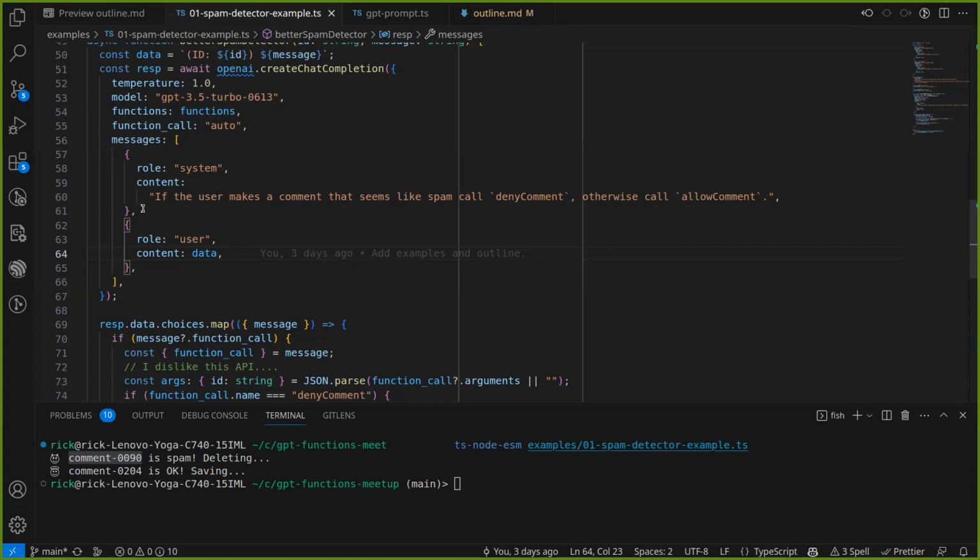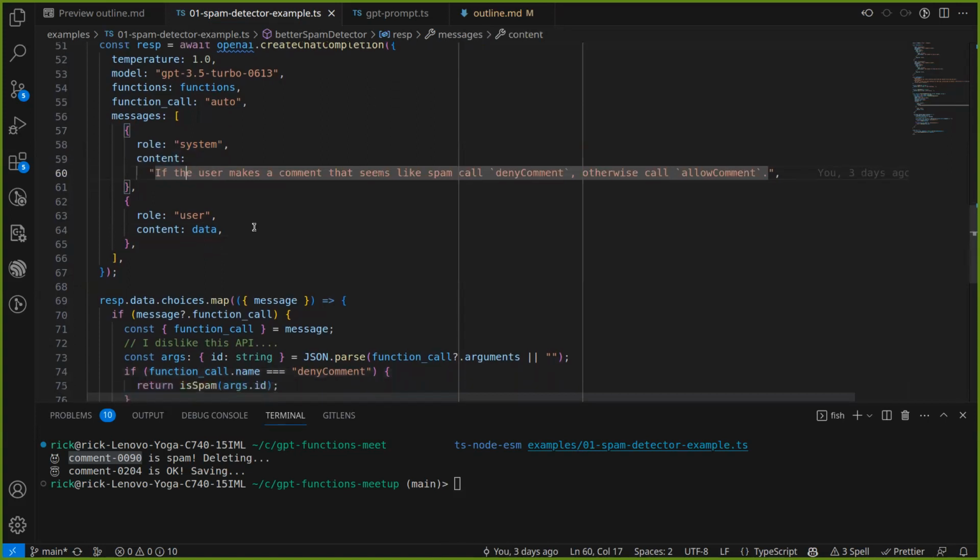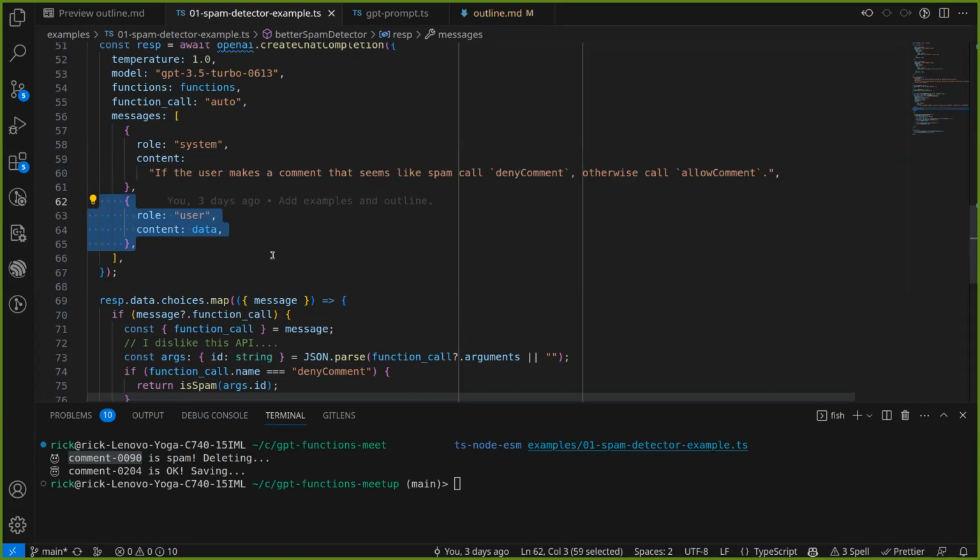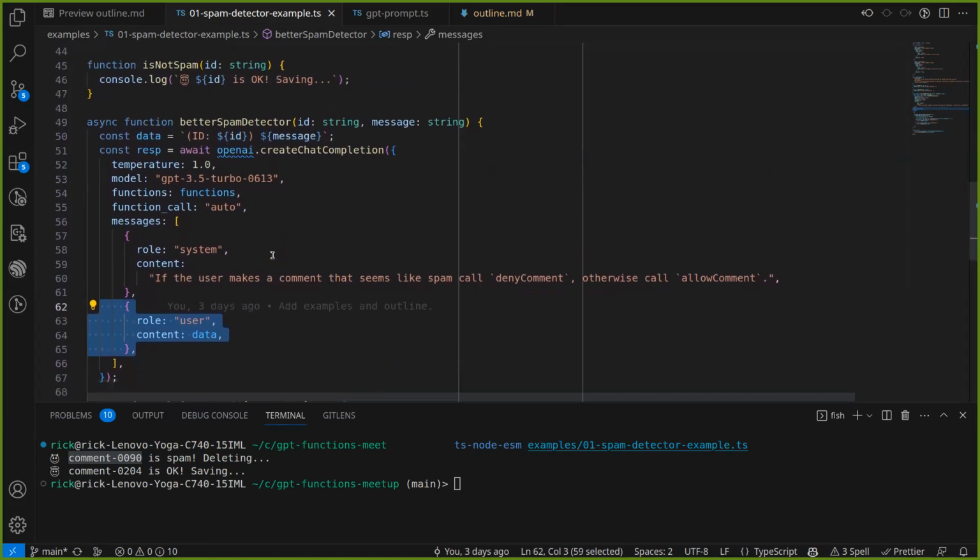So the way you get around those kind of things, and please read up more about prompt injection, because this is not a security meetup and there is a lot more to be said here, but one of the things people do is they create system prompts. So the system prompt here is, if the user makes a comment that seems like spam, call deny comment. Otherwise, call allow comment. And then finally, we inject our suspicious comment right there. So any questions there before I explain how we're going to process the response?